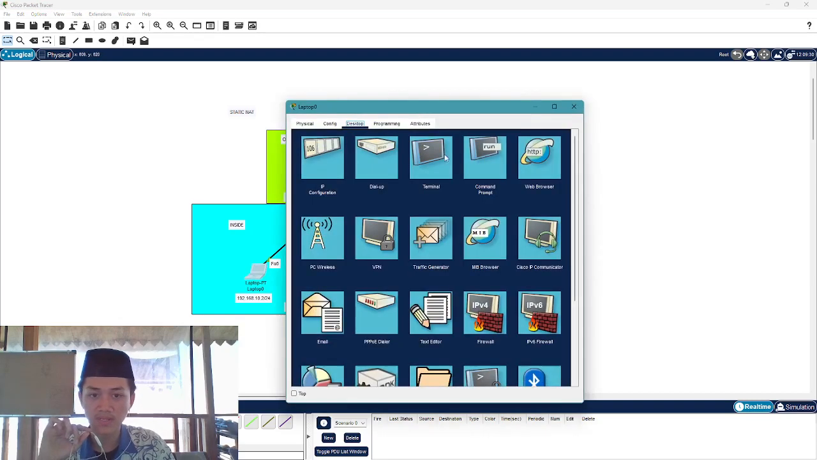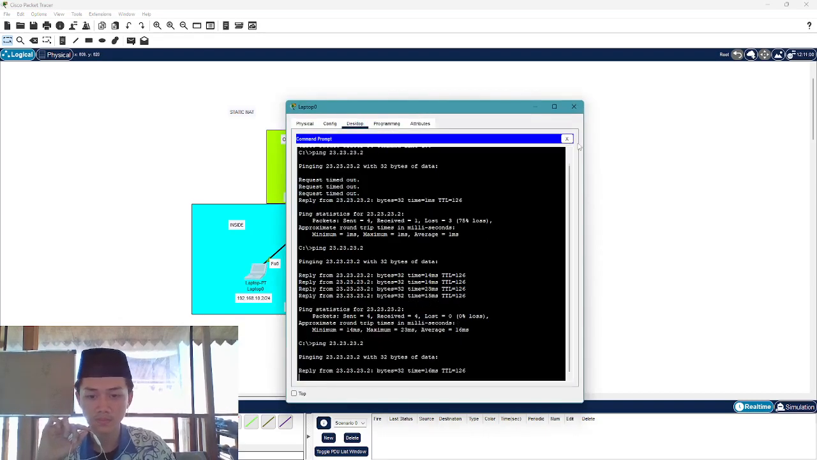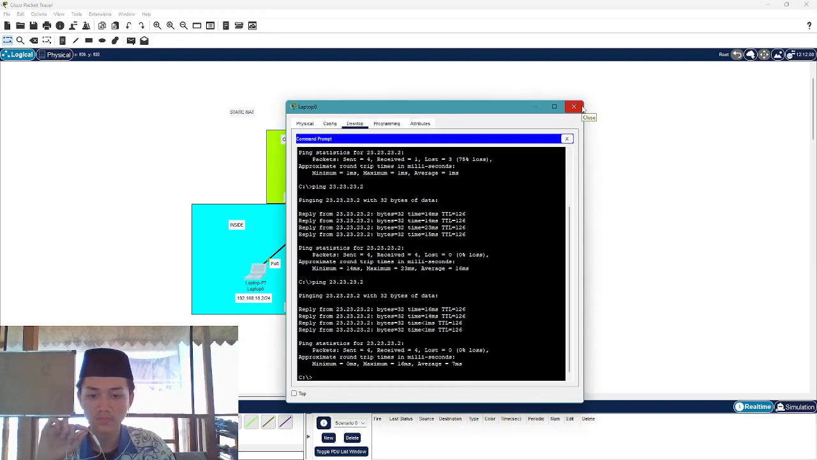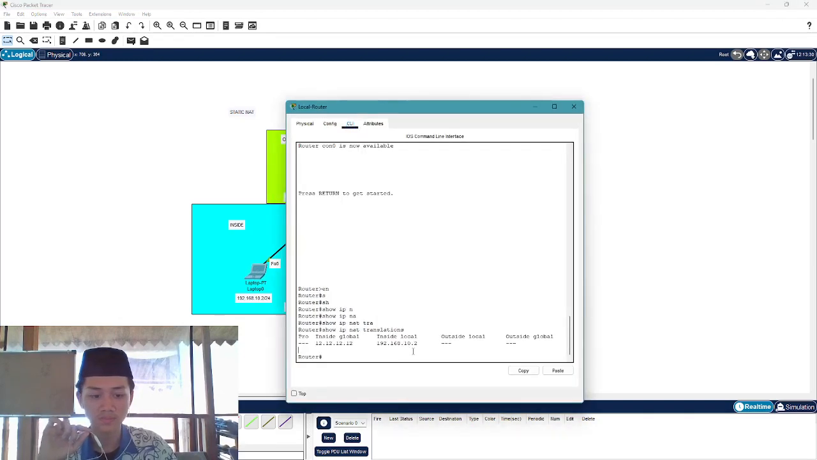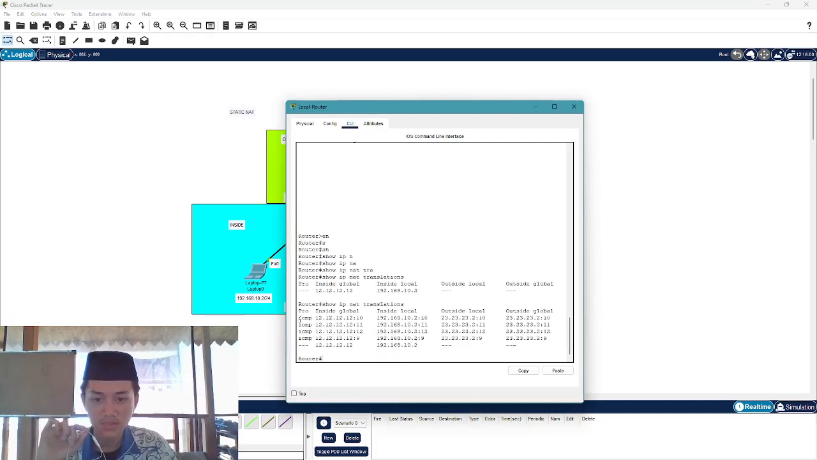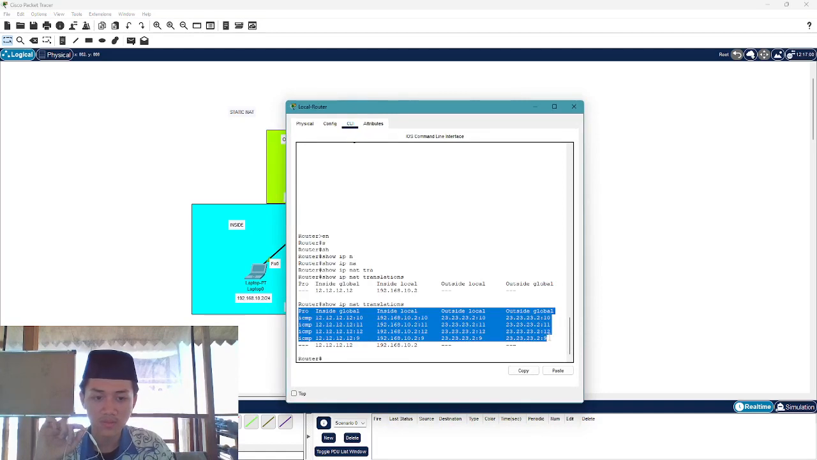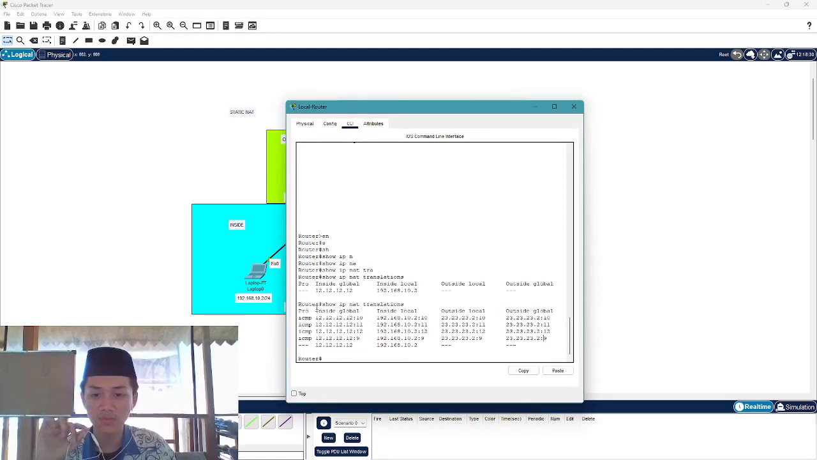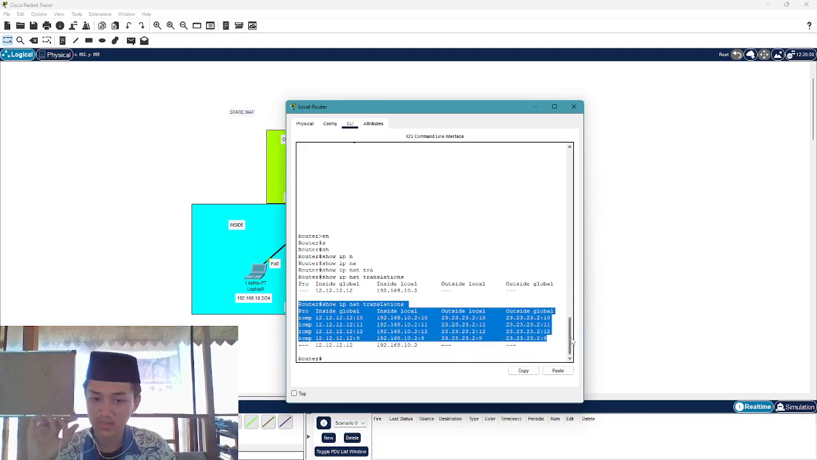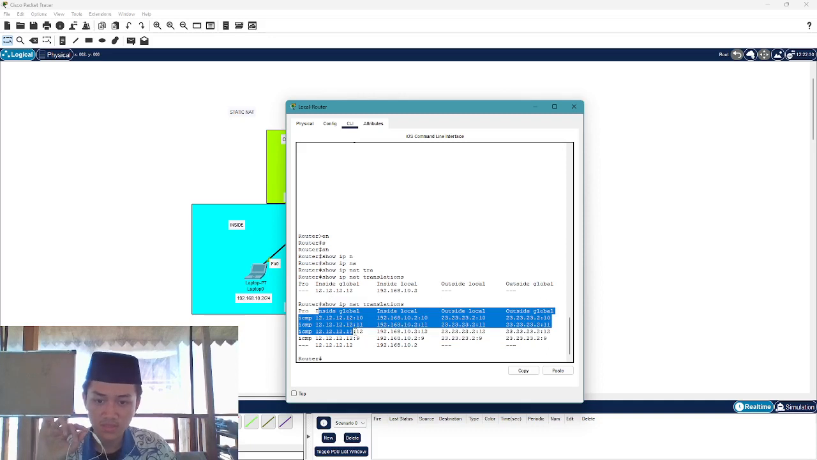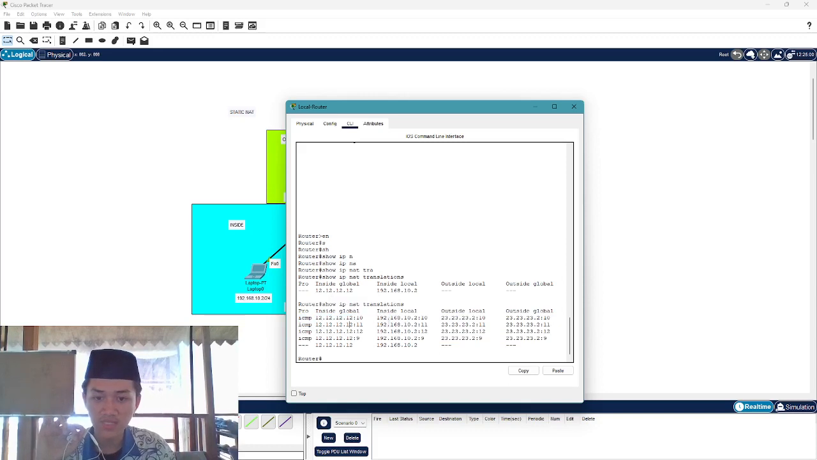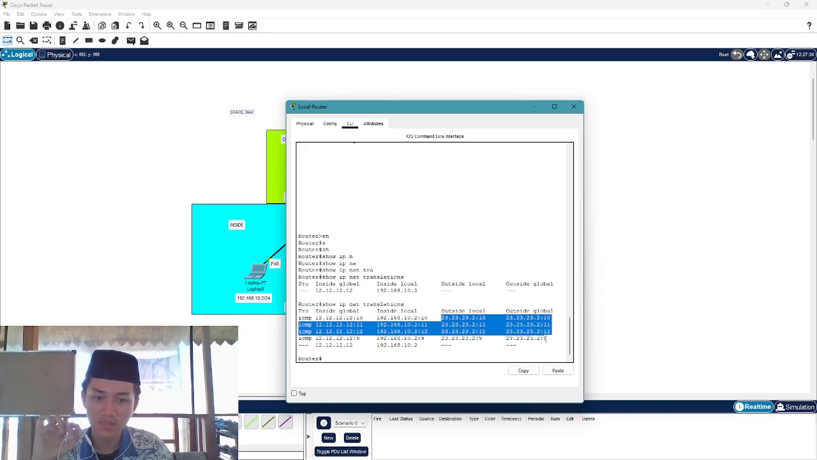Let's do a ping again. Okay, the ping will be shown in this. You can see here show ip nat translation. So this is the global IP, the public IP, this is the local IP, and this is the server IP.